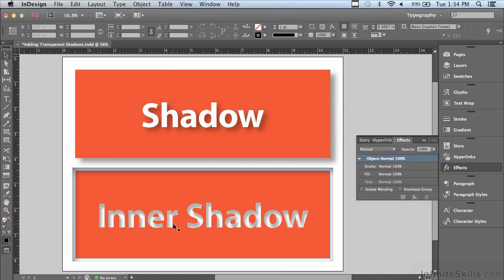What's really nice is you can apply multiple effects to different parts of an object, either the whole object, just the stroke, just the fill, just the text, or any combination of those parts of an object. So a lot you can do with effects. In upcoming lessons, we're going to continue discussing effects and transparency.